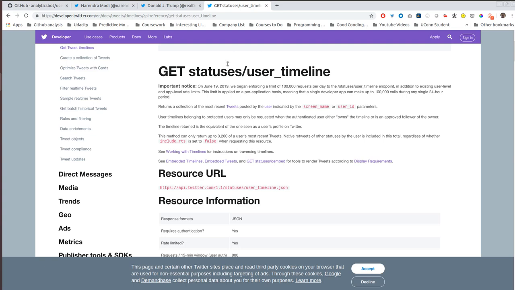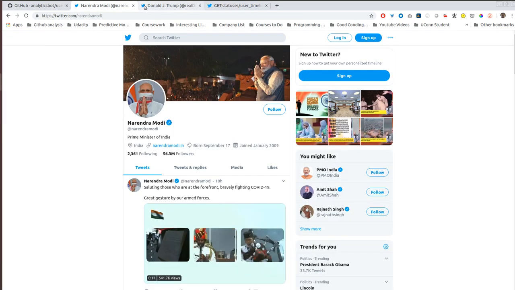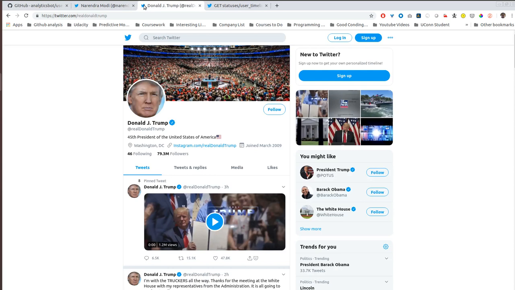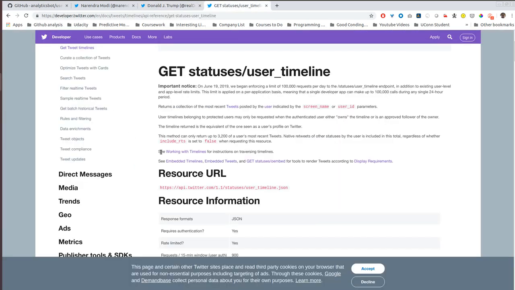But what happens if we're talking about leaders like Modi and Trump and Barack Obama and many other leaders who are very, very active on Twitter? In that case, the limit enforced by Twitter does not work well. In one of my personal research projects, I wanted to download tweets for a world leader who had tweeted many thousands of times, more than what the Twitter limit allows us to download in one go.